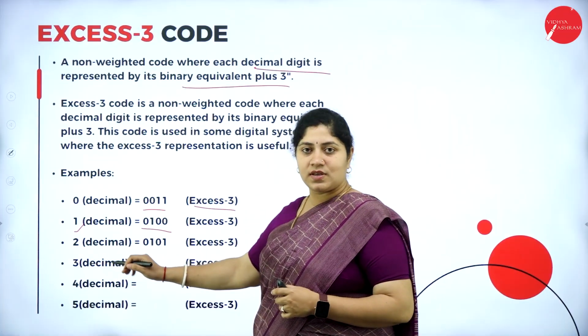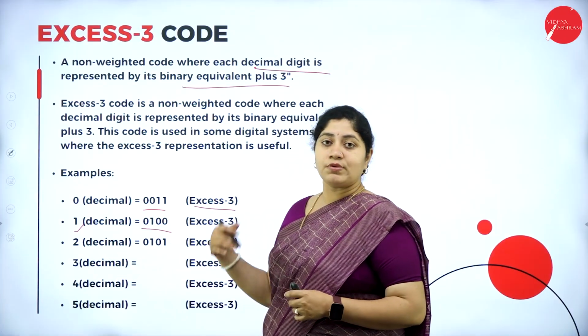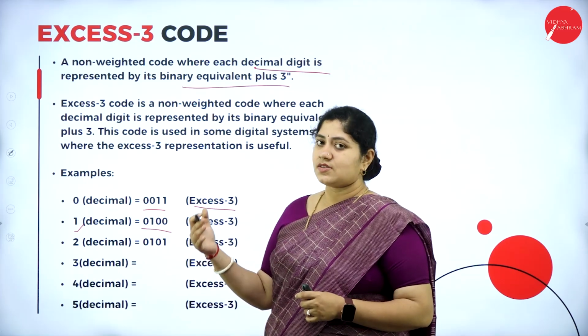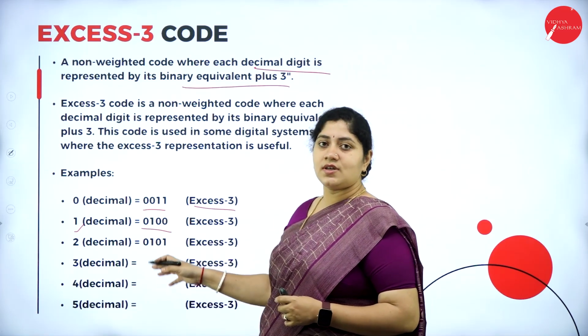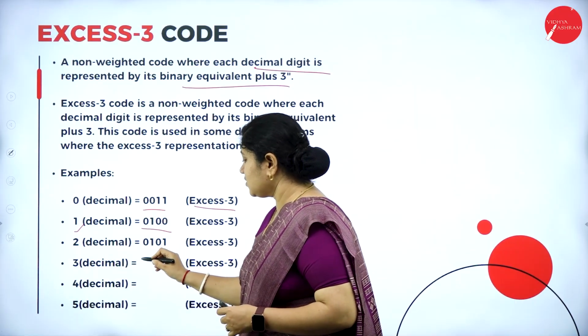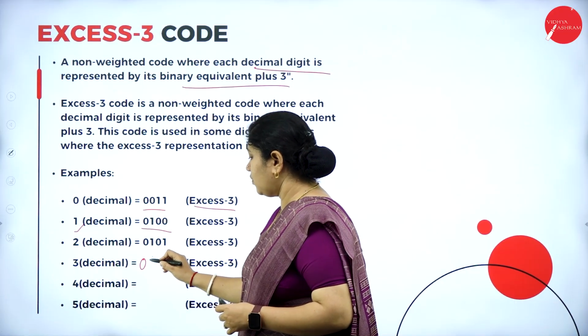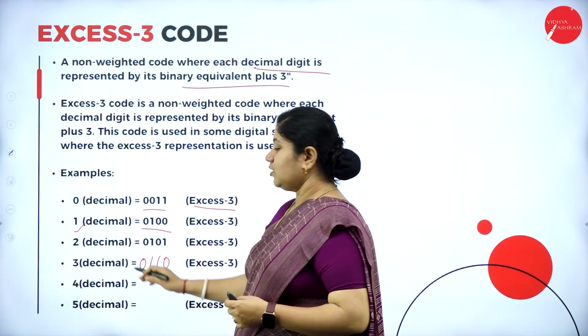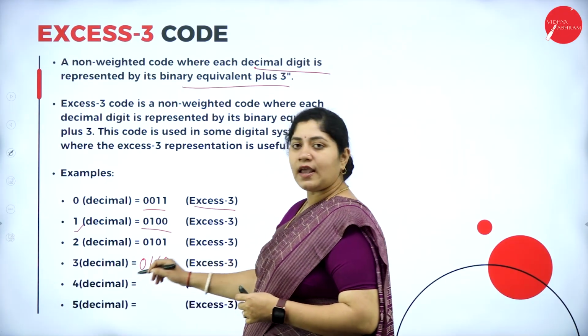Up next it's a 3 and for that I have to add 3 more. 3 plus 3 is a 6. I have to represent it in a binary format. So let's see how to represent 6. It's 0, 4 plus 1. It's a 6.